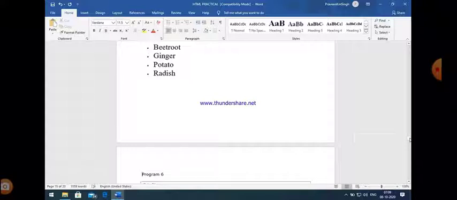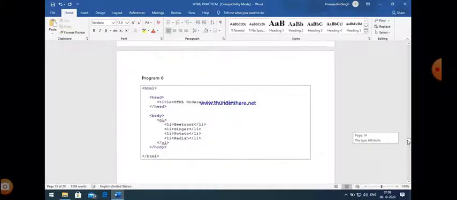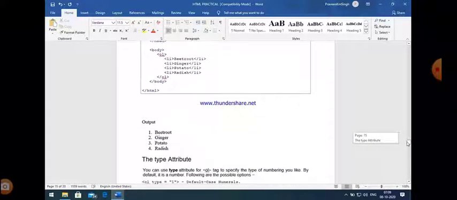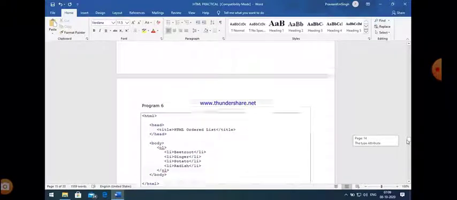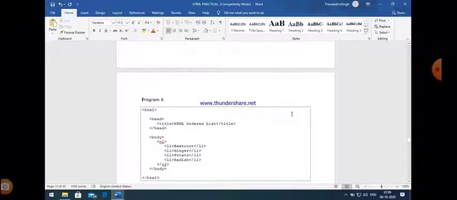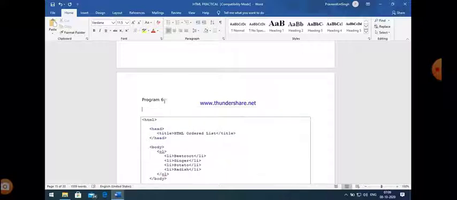Now program number 6. Program number 6 basically belongs to the ordered list, and ordered list is just opposite to the unordered list, as the name suggests, ordered list. So first of all, for ordered list, OL tag is used, and different data items are again used with li tags. And by default ordered list items, or type of the ordered list items, are basically numbers, starting with 1, 2, 3. So this is an example of ordered list.